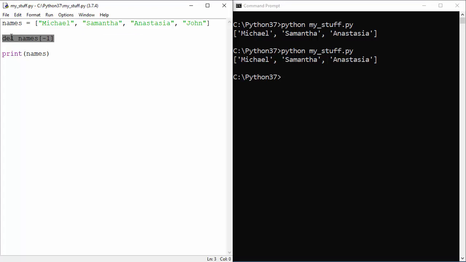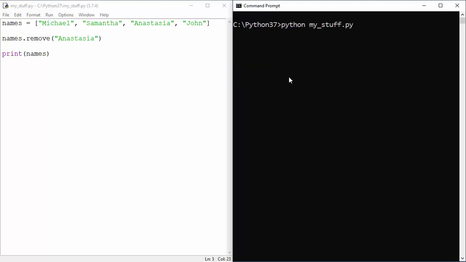Now, how about removing by content? Up till now we are removing by position, but what if we want to remove, for example, John or Anastasia based on just the name, based on what is between these quotes. So you will say something like names dot remove, and then in normal brackets you will type that content. For example, Anastasia, and let's run our script. So you will end up with Michael, Samantha, and John.